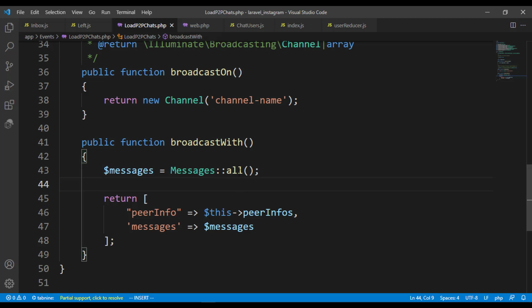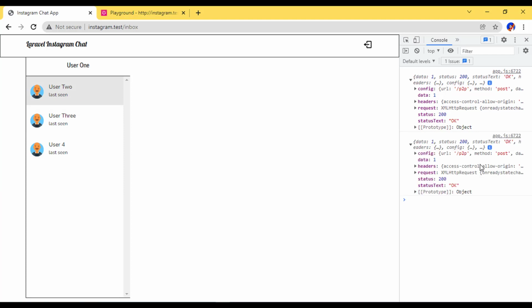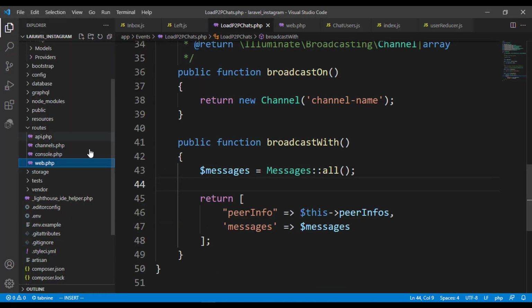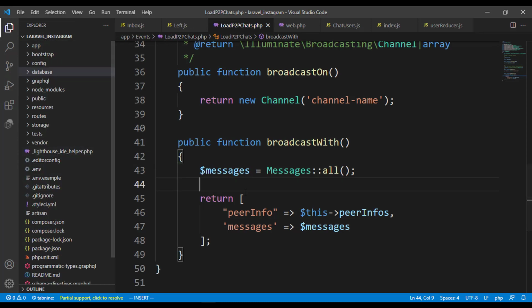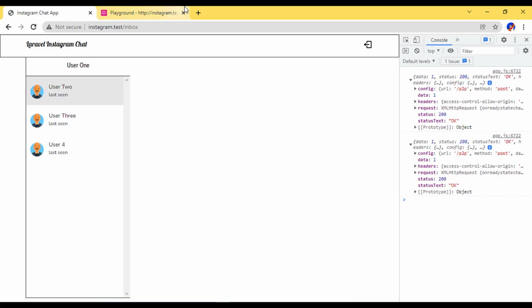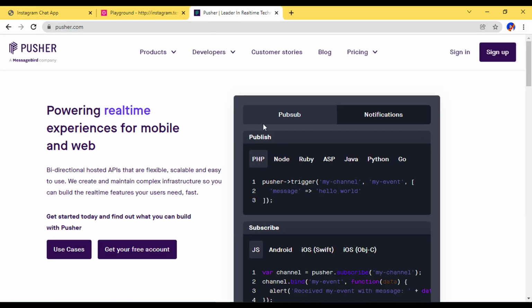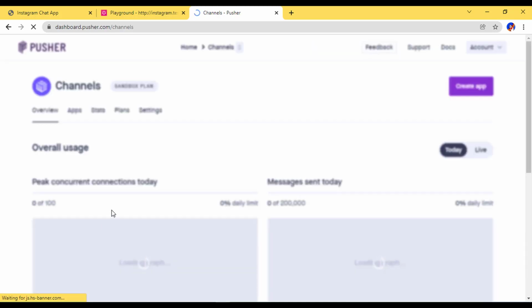So right now we are going to try to emit whenever we click on a single user, but we don't have any listener, and it's still going to work perfectly, but we don't have any listener. So we can actually use Pusher. We just got it installed, but what we can do is to add the Pusher keys, and in order to get the Pusher keys and also the private keys, we have to go over to pusher.com and create an account. So I'm going to sign in with my email address quickly. So I'm already signed in. So you can just click on channels, get started.